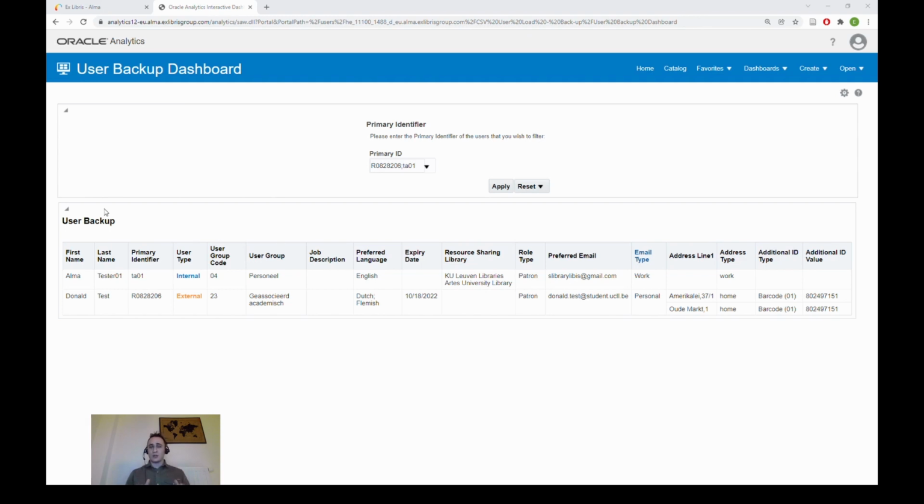But before, you need to know something really important. When your users are deleted from Alma, all of their data is anonymized. I guess this is a privacy by design principle. So it's important for you to perform the export before deleting your users, because afterwards the data of your users is going to be anonymized in Alma and the information is not going to be retrievable for you. So let's move on to the CSV file.